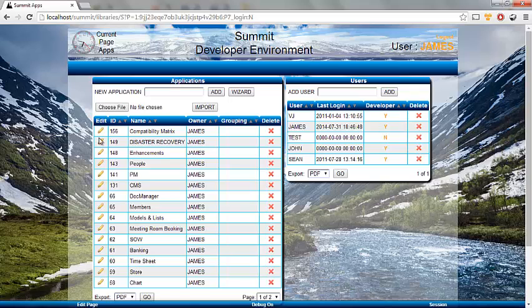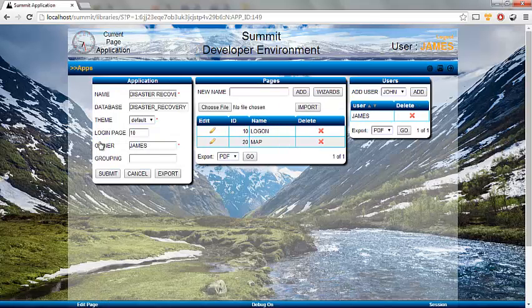Let's take a look at one I've been playing with, disaster recovery. Take a look at this application. Right, so an application is, at the top level, made up of some basic stuff. It has a name, it has a database that it's looking at to store its information, it has a style, and it has a page that it's going to launch when you launch the application, and a couple of bits of other info.